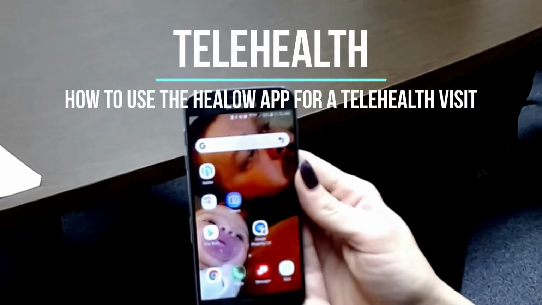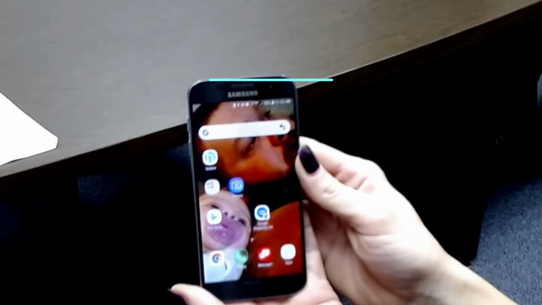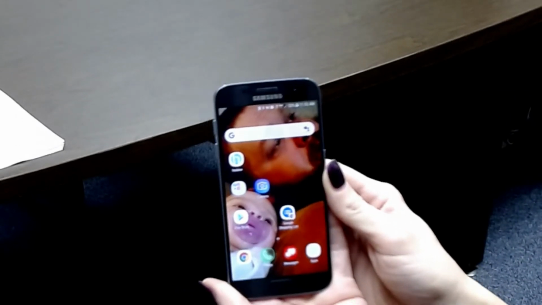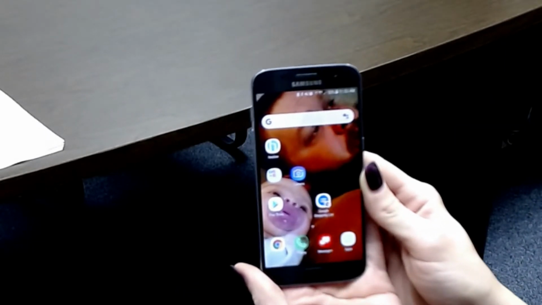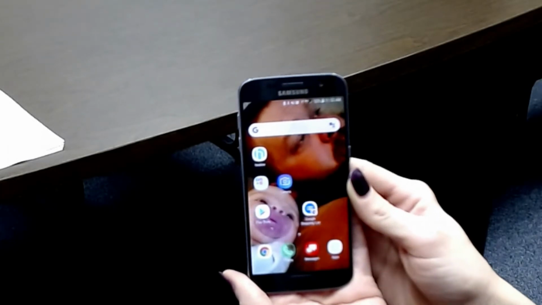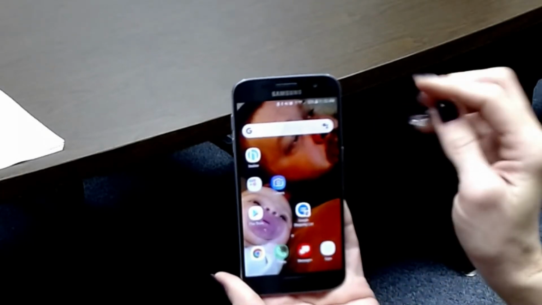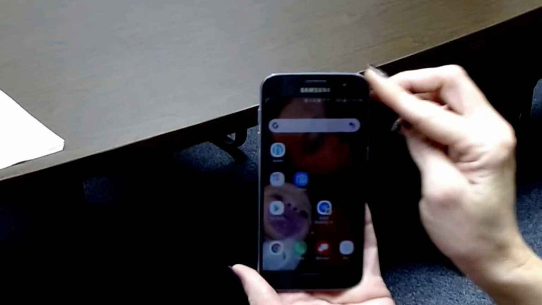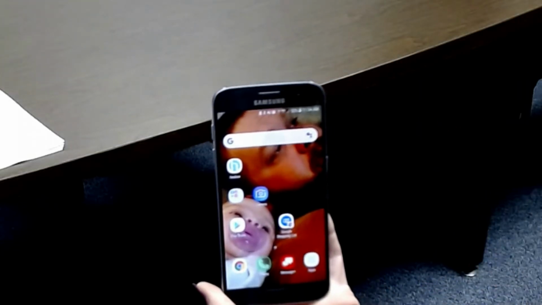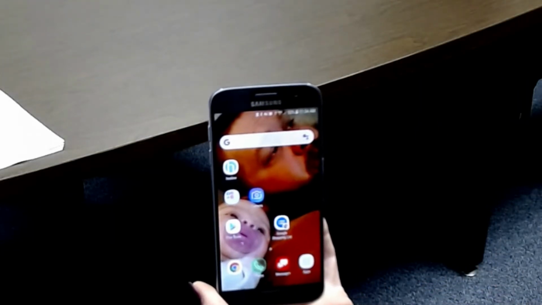Hello, I'm Tiffany Petrie from Doctor's Clinic, and I'm here to demonstrate the use of our app that we use for Springhill Medical Center. It is called the Healow App, and this is going to demonstrate how to make an appointment and do a televisit with one of the providers.